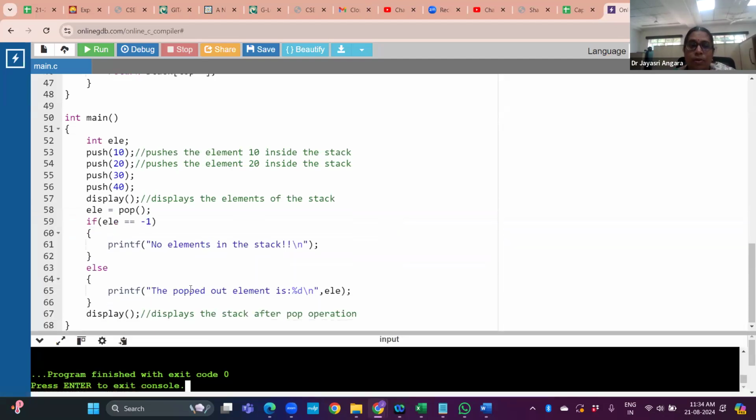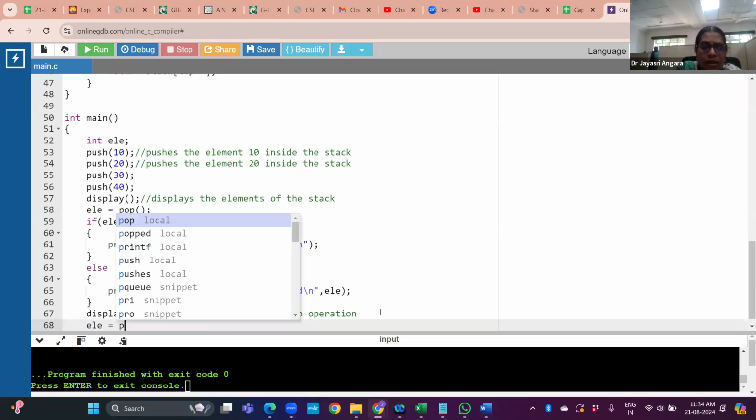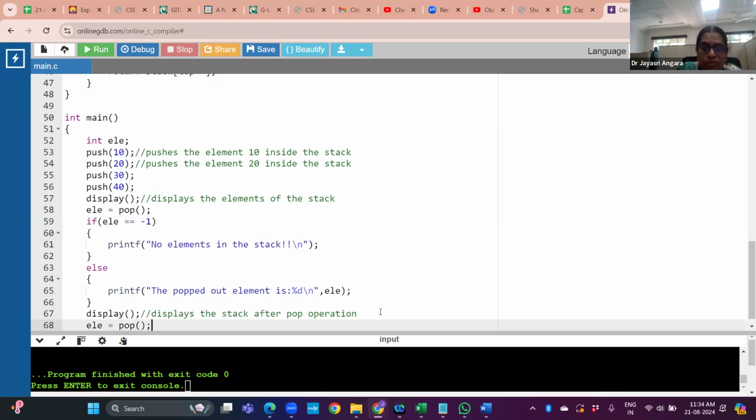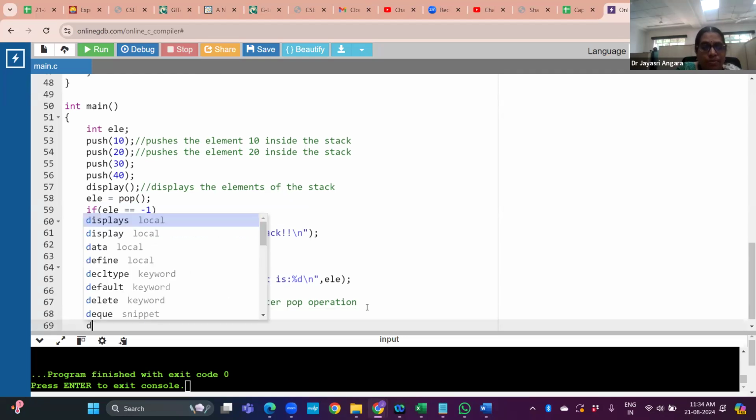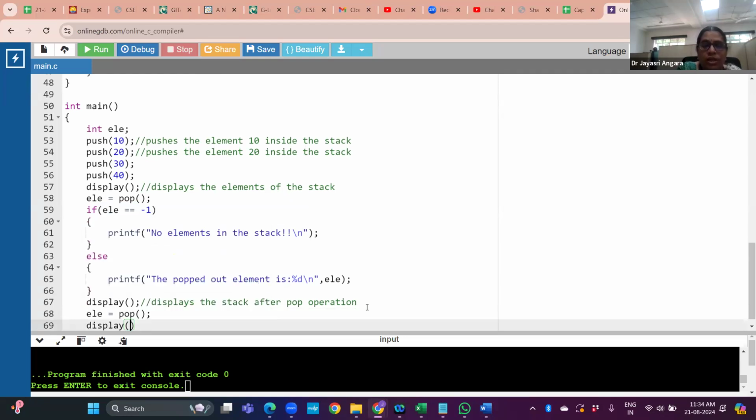Suppose we try to pop another element, let me run this pop operation once more and try to execute the function display.